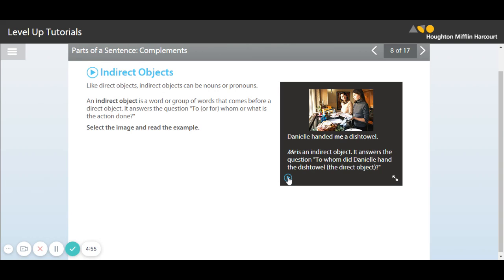Danielle handed me a dish towel. Me is an indirect object. It answers the question, to whom did Danielle hand the dish towel, the direct object?